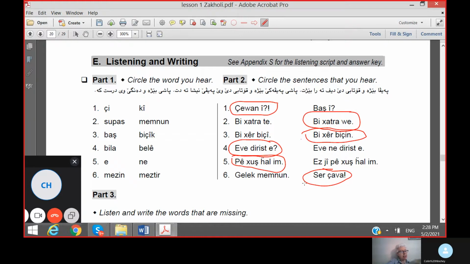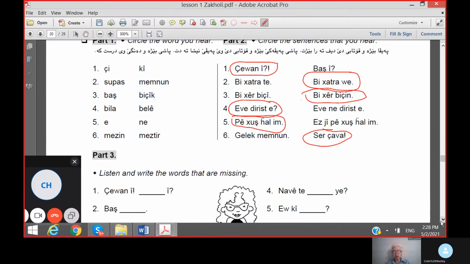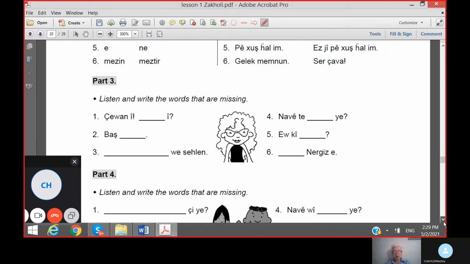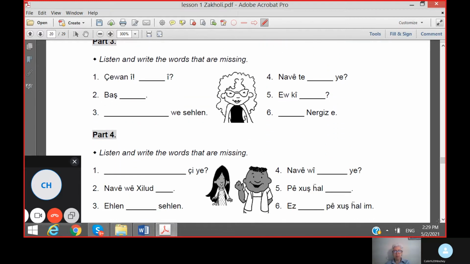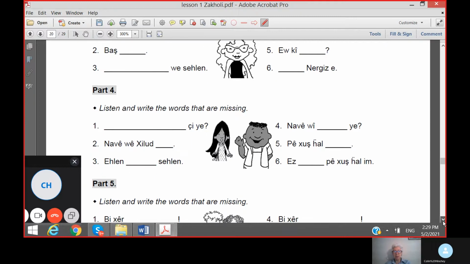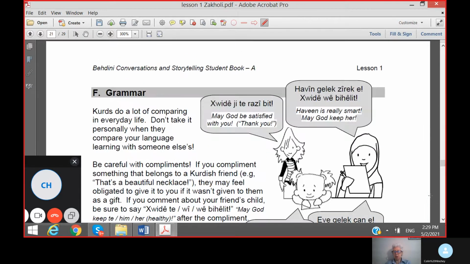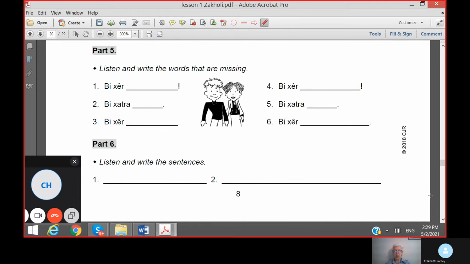Now you can do this exercise again with the audio recordings. I have no idea which one they chose in the audio recordings. So, you know, it might be the same ones, it might not be. All right, part 3. I'm going to let you do that with the audio recordings. Part 4, do that with the audio recordings. And part 5 and 6, do that with the audio recordings. You know how to do it now.